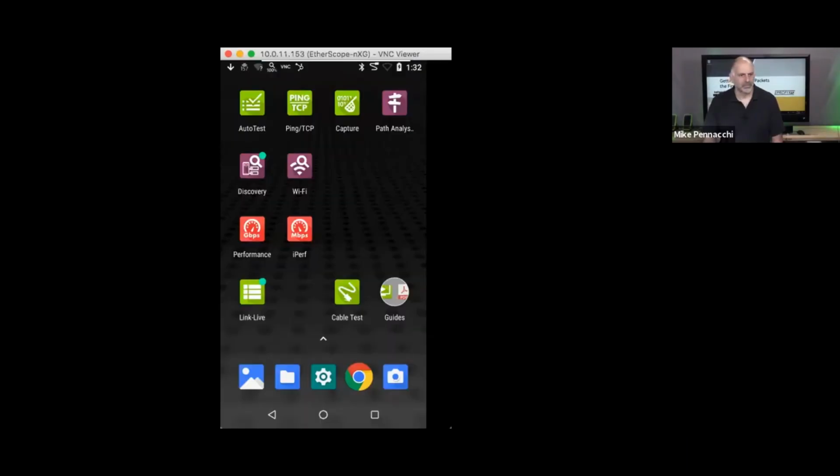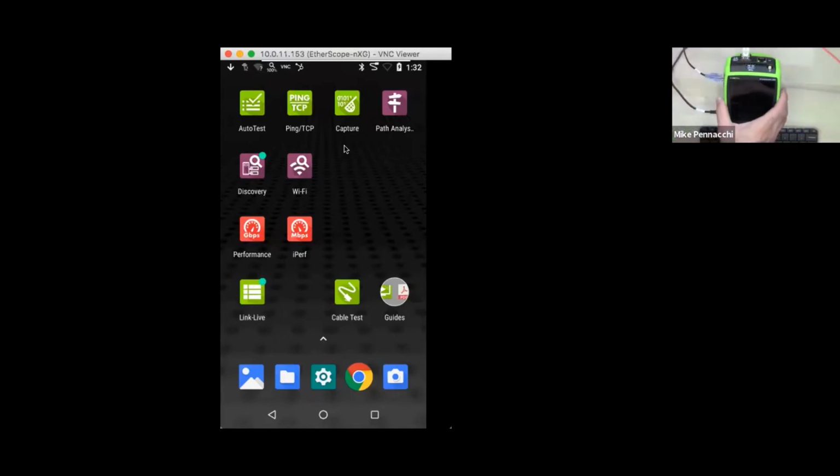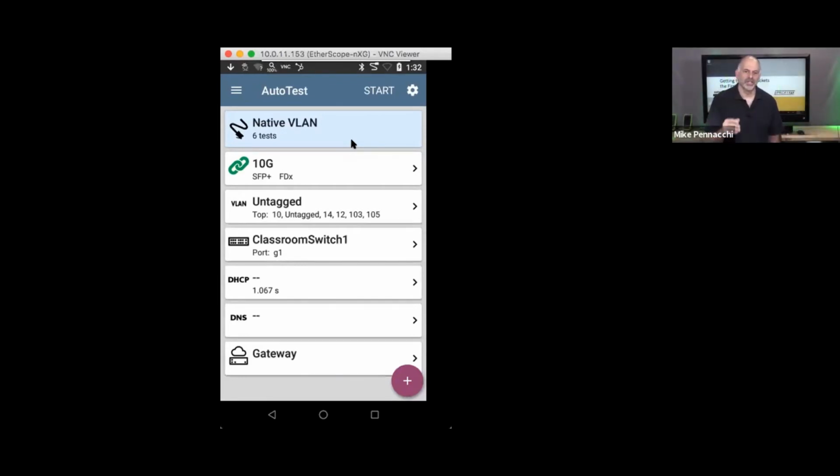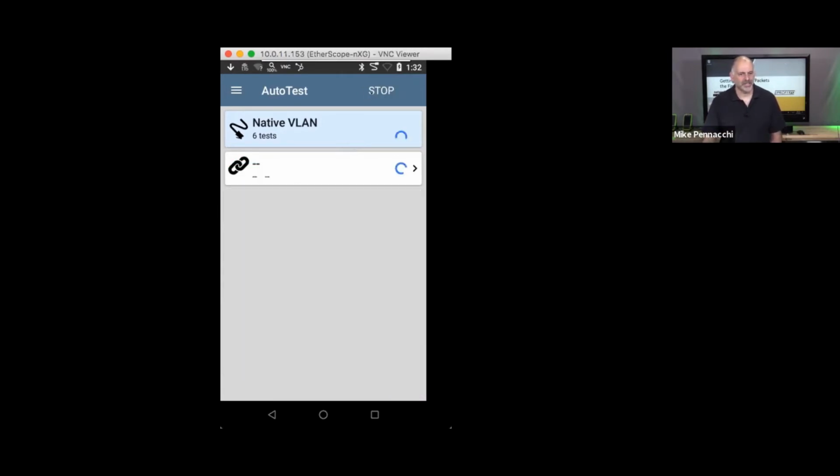Switch over here, and we are going to share the Etherscope NXG. So here's my Etherscope NXG. This is my Android-based handheld troubleshooting tool. And in fact, if we switch over, there's this device. So what we see is if I come over and tap on the screen right here and I go to auto test, it brings up my auto test. Now, one of the things that we need to do with the Etherscope NXG is run a quick little auto test just to link up. So I'm going to come in and hit start.